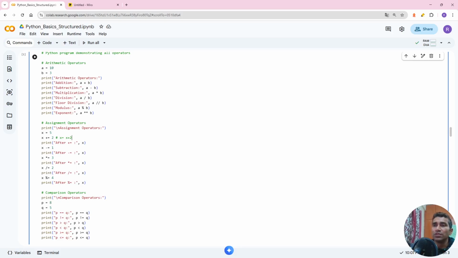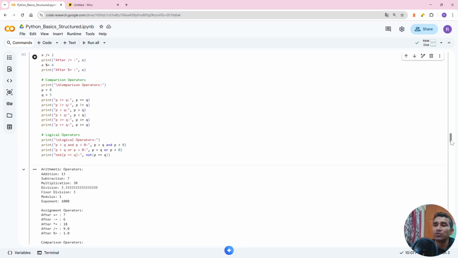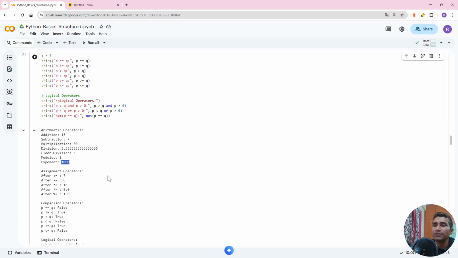Similarly, x equal to x into 3, x equal to x divided by 2, and x equal to x modulus 4. So this is how you are going to get the result. Since we have run this, you can see exponent equal to 1000, which we have already discussed. And 7, as we discussed: x equal to x plus 2, 5 plus 2 equals 7. This is what you will get after you run the cell.